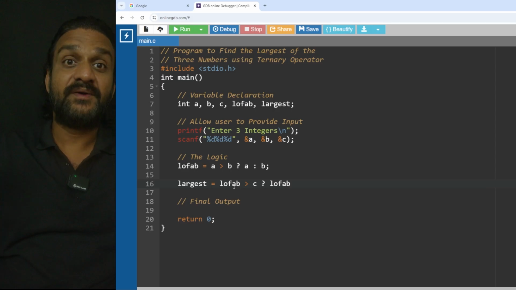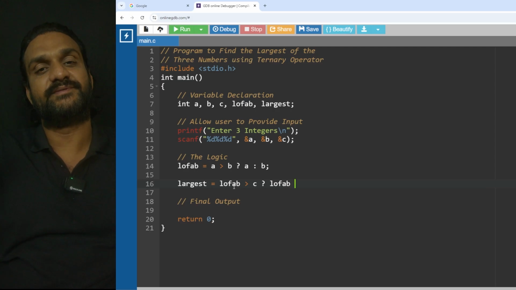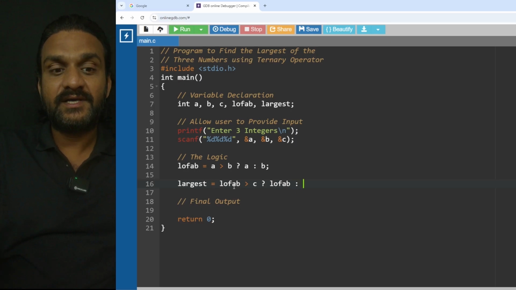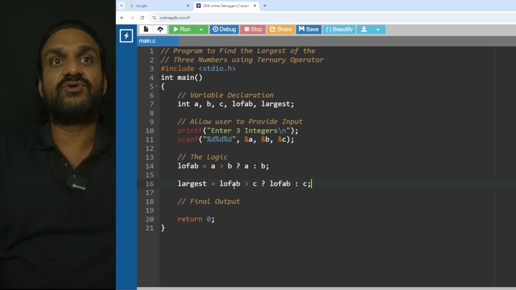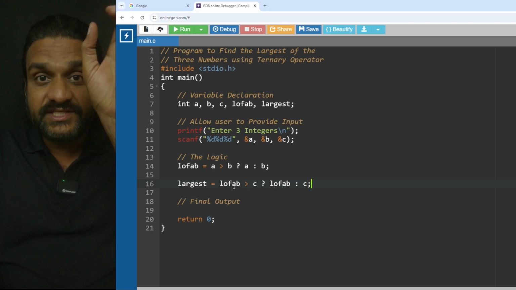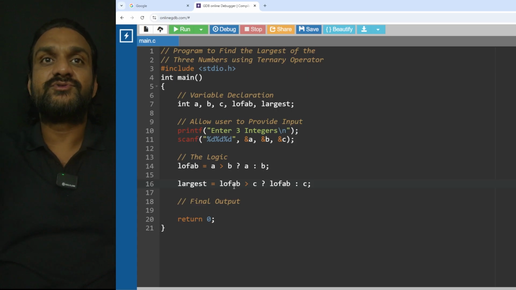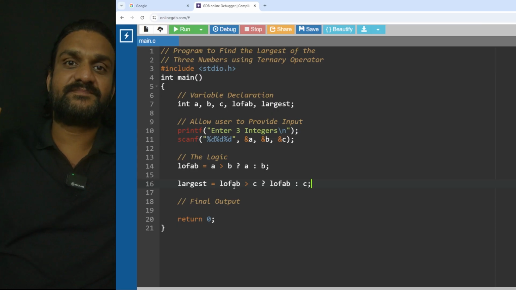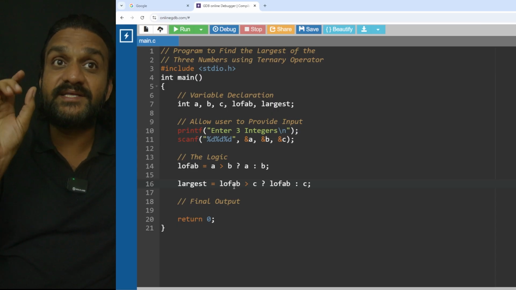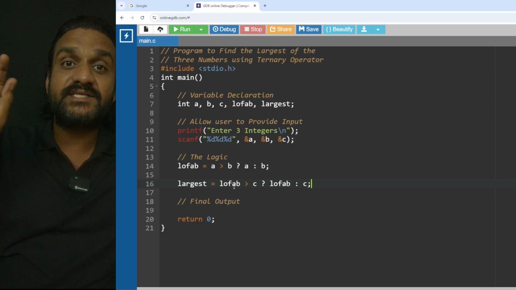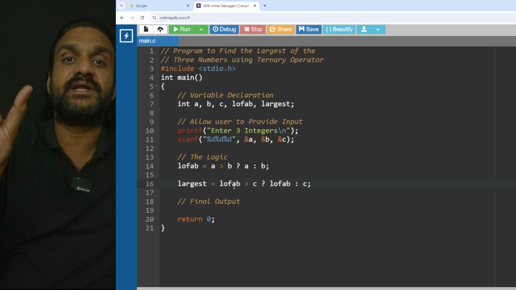And if it is false, means L of AB is not greater than C. So which one is the largest among all these? The C is going to be the largest one. So if the condition L of AB is greater than C is false, means C is the largest value. So the value of C will get stored in a variable called largest. Okay. So that is the logic behind these ternary operators, and we are using two ternary operators to find the largest of the three integer numbers.